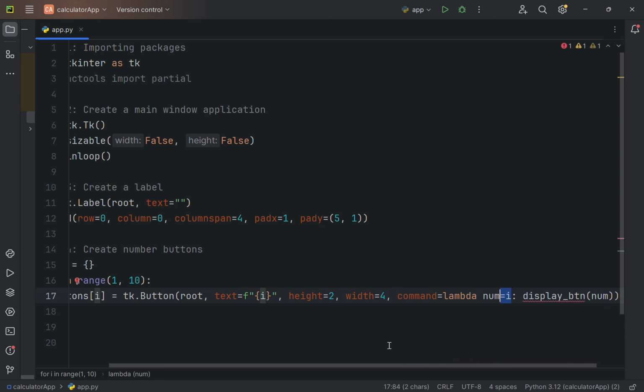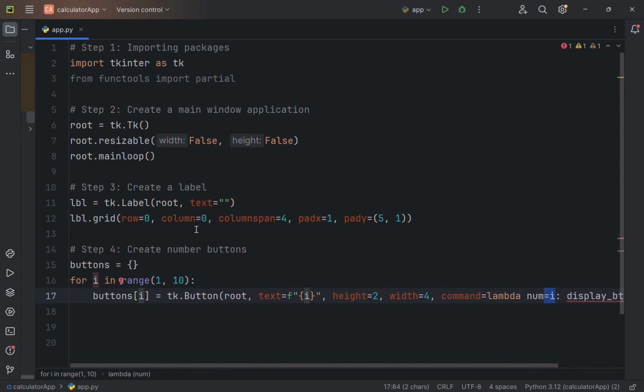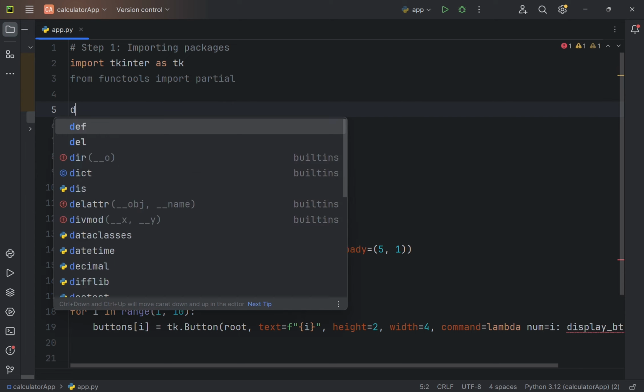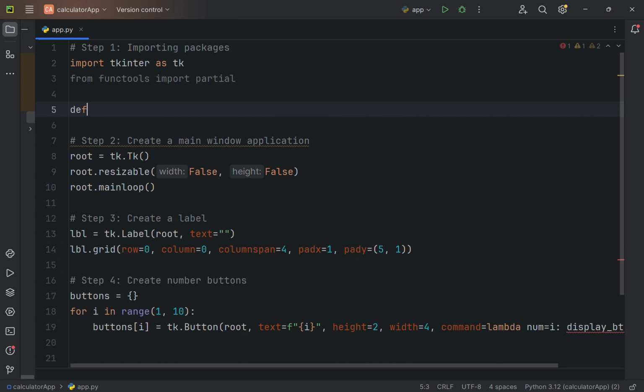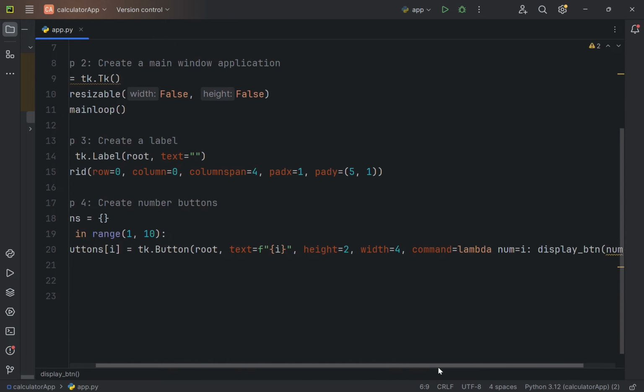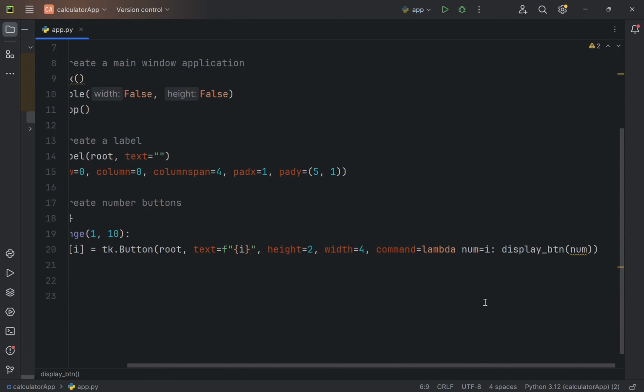Okay, so let's go and define our function. I'm going to come all the way up here, and I'm not sure which step this would be, but let's say def display_btn. I'm just going to say pass, so we won't get any error. Okay, we should be good here.